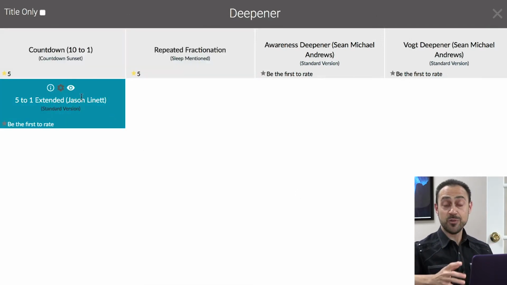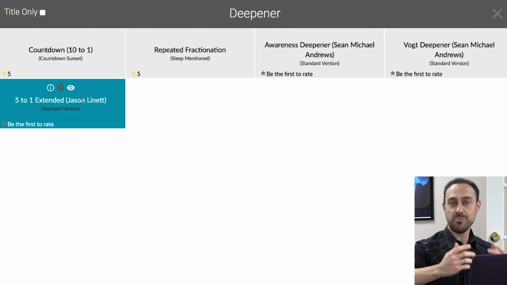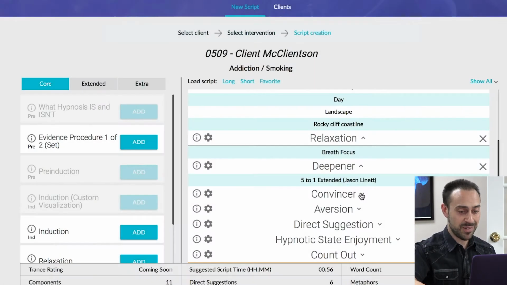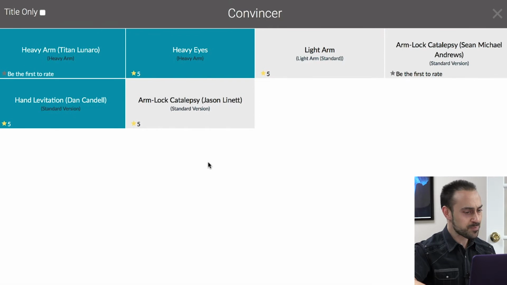That extended 5-to-1 deepener, for those of you that have trained with me before, is a 5-to-1 deepener that brings in themes of mindfulness and evolutionary change, which are perfectly suitable, of course, for working with that stop smoking client. Let's go for a convincer here and look to see what we've got.